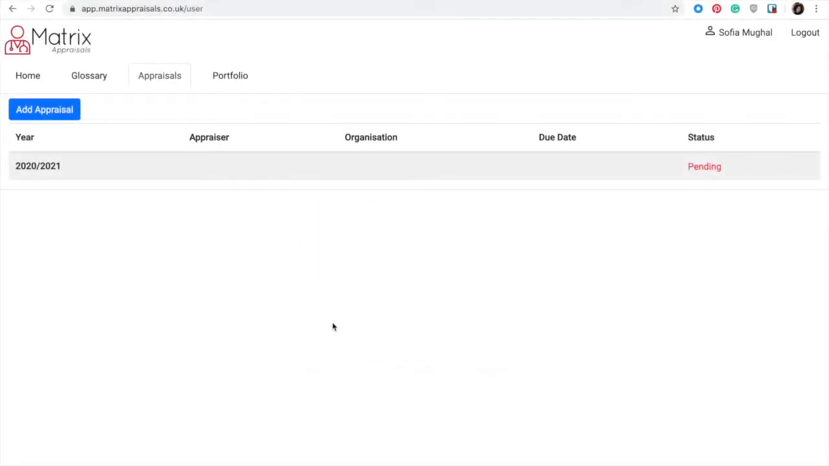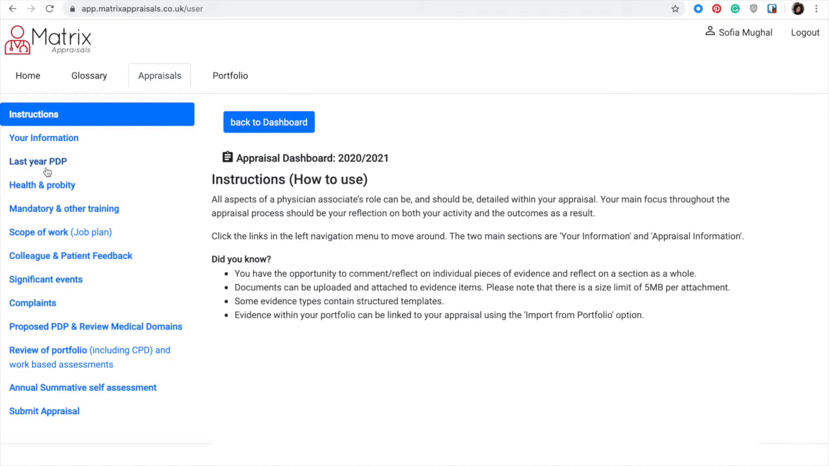So after you've signed up, you can go to the Appraisals tab, click Add Appraisal, and you will generate a year here. And this will basically be the year of your appraisal. So once you've done that, you click on this and you'll be taken into your actual appraisal.